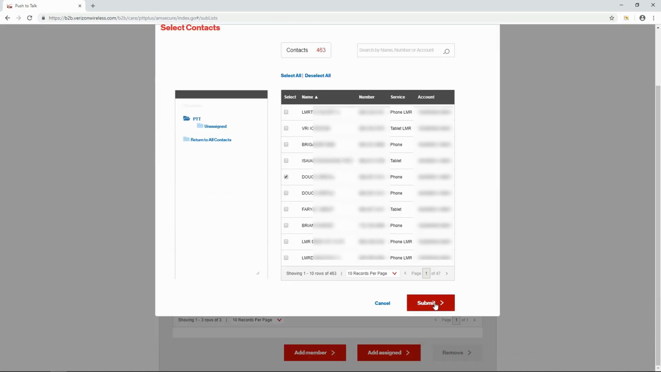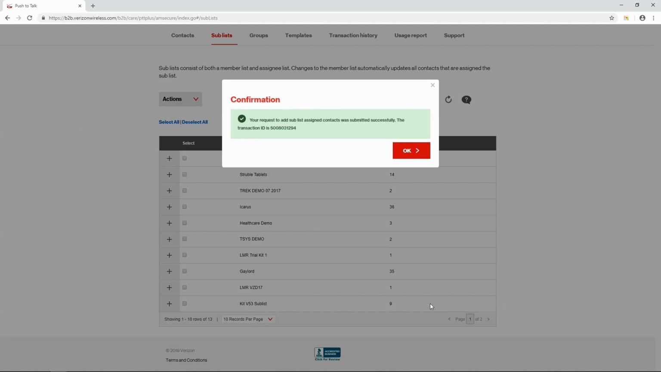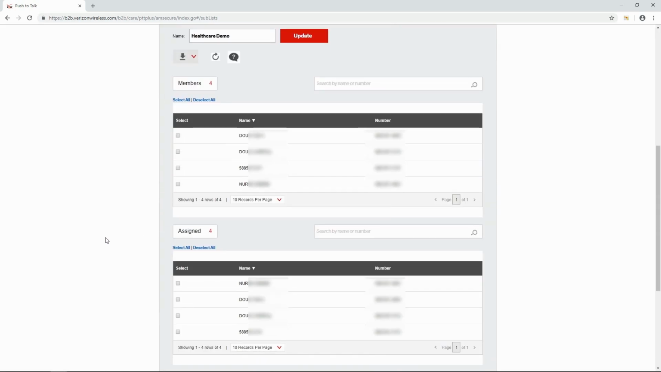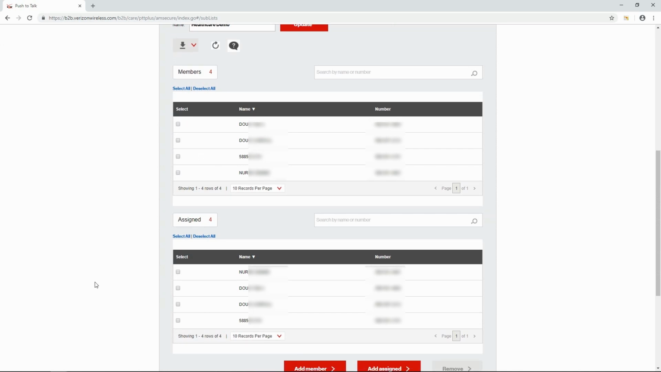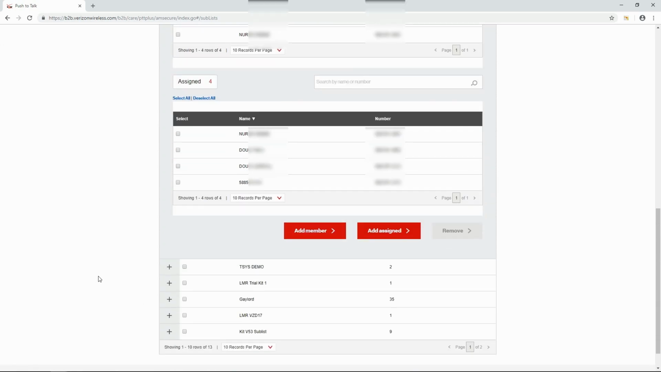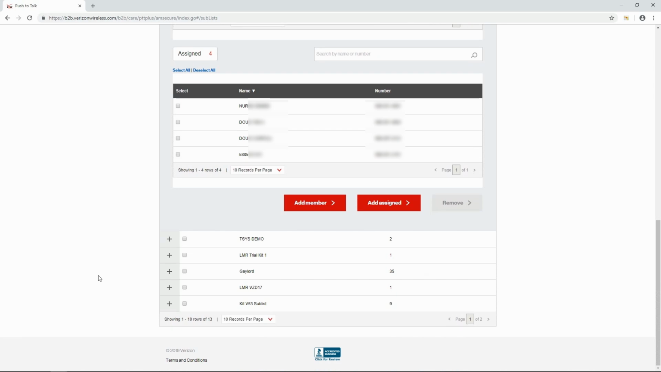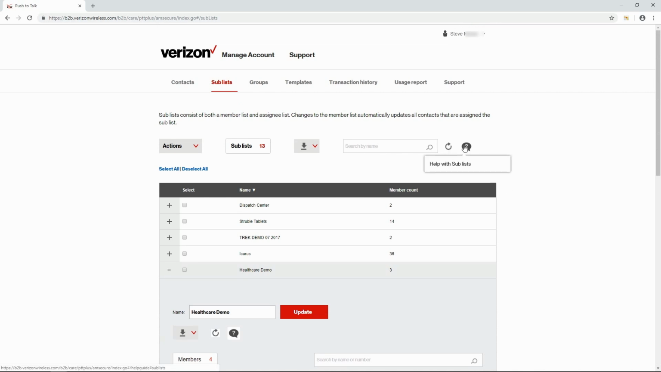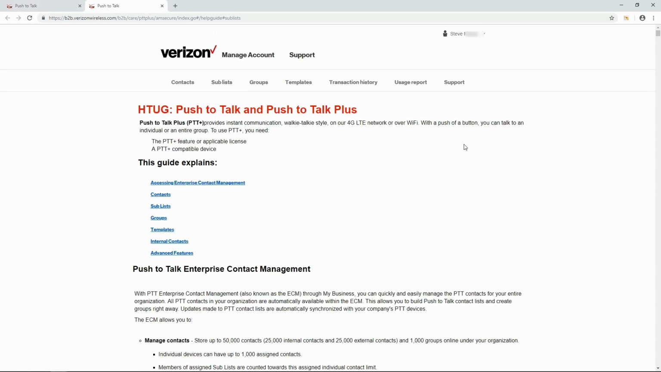Now here's the good part. Doug's mobile device just received all the contacts in this sublist. And all of the others who are assigned this sublist just had Doug added to their device contact list as well. Splendid, don't you think? Now back to the sublist page. There's a handy link on the upper right part of this page called Help with Sublists. Please reference this link for more detailed information on how to use sublists.